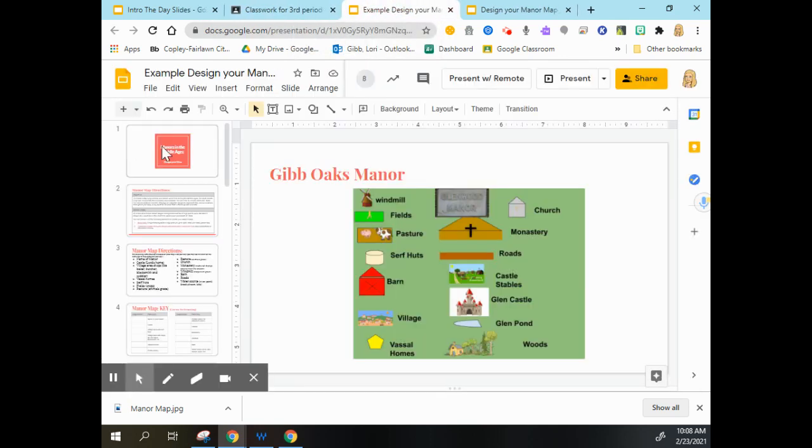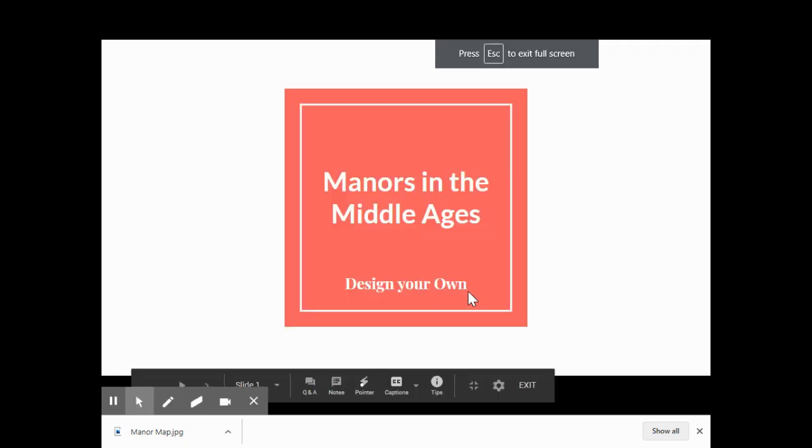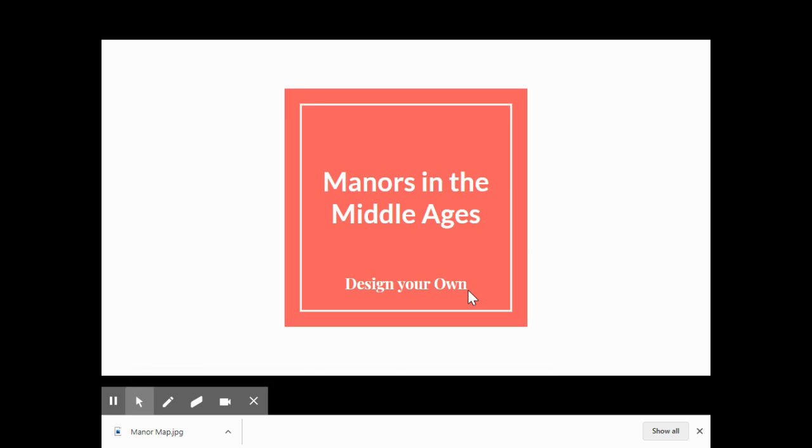Okay, so we always said manors had to be self-sufficient and self-contained, right? And to do that, they had to have all the things they needed to be able to function that way. So you're going to be designing your very own manor. You're going to give your manor a name. You're going to give your manor design features of where you want things to be located. And you're going to answer some questions to help me know that you understand how manors really work.